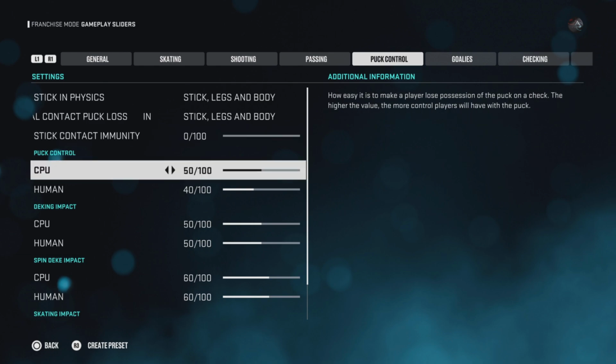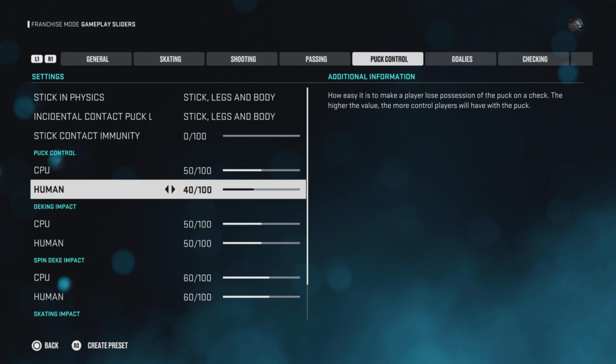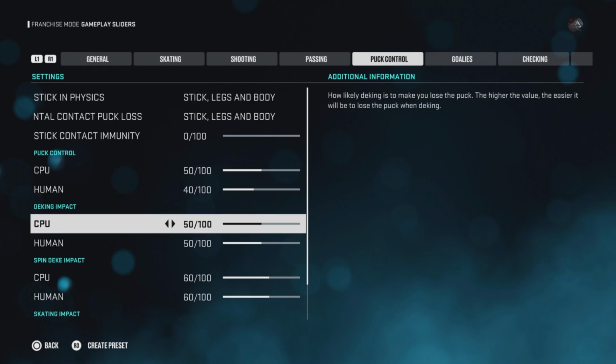Puck control for CPU, we have at 50. We want the puck to be relatively difficult to get from them. We don't want it to be so easy to strip the CPU of the puck. We want them to be able to attack us. Human, 40, for puck control.